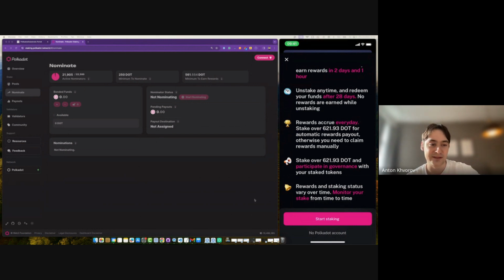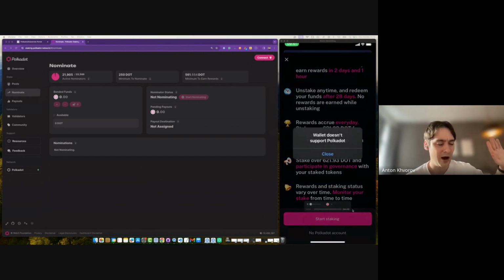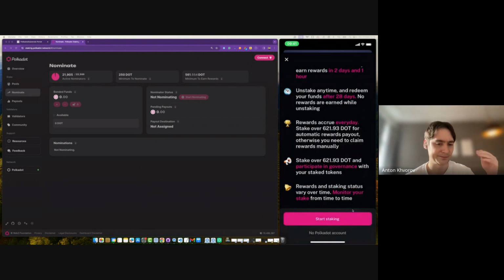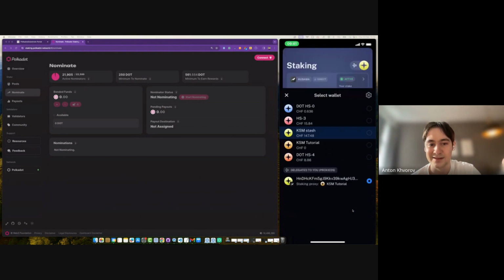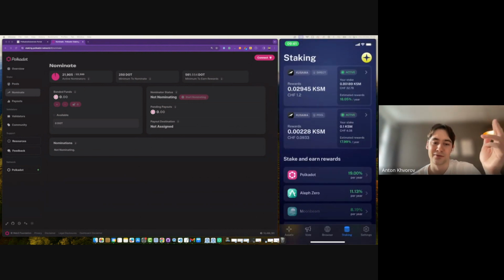The process of starting staking in Nova is literally one step. You just tap on Polkadot. You have all this information, because users also ask, how often will I receive rewards and so on, what about staking, right? And I think if you change the wallet to not a proxied one, but to a regular one, we would be able to show people that it's as easy as one click, right? So they tap on Polkadot.